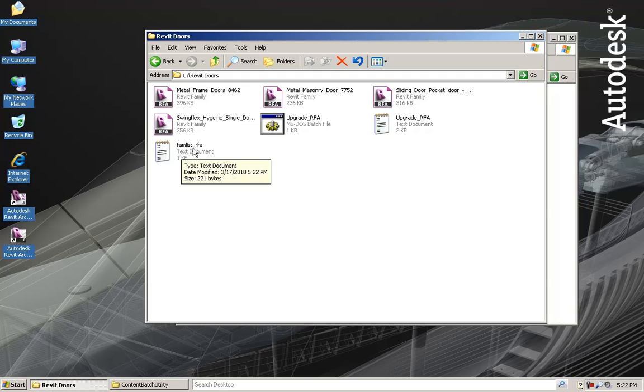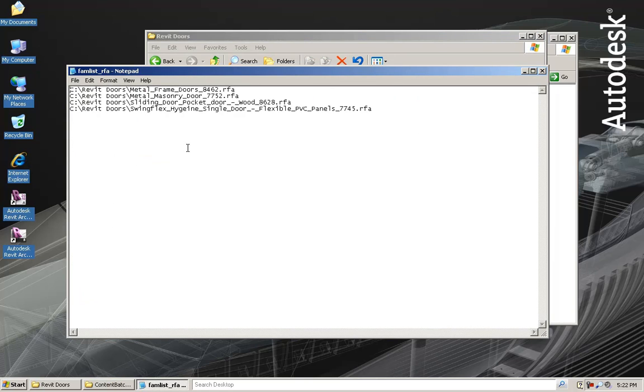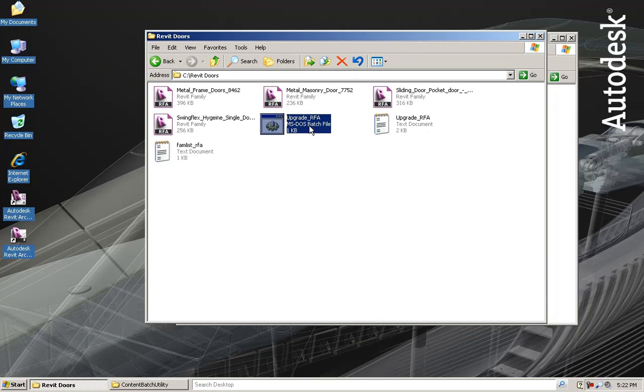This creates a famlist_rfa file, which contains a list of families to upgrade. This list can easily be edited to add other directories if you like. Simply copy the ms-dos batch file to the other directories you wish to upload and then combine those famlist.rfa files into one text document.